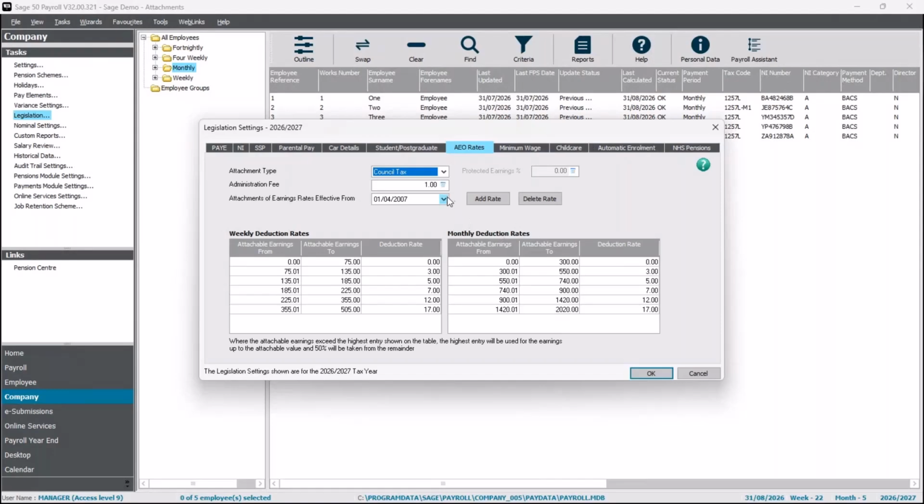Now, the rates do change over the years. For council tax, they haven't really been updated since 2007, with the exception of Welsh council tax. But to give you an example, if your employee is paid monthly and their monthly pay after the deduction of tax and national insurance is, say, £1,300, they would fall into this band here, which would instruct you to deduct 12% of that attachable pay.